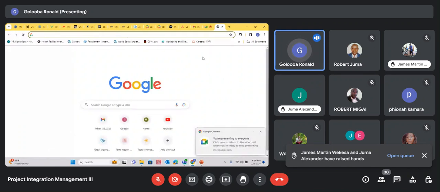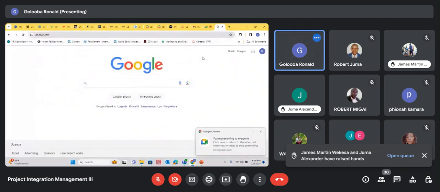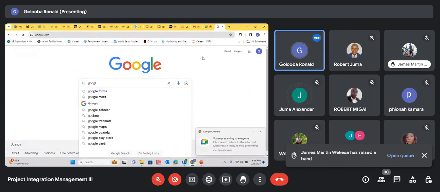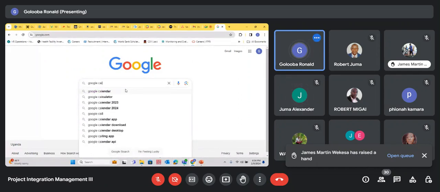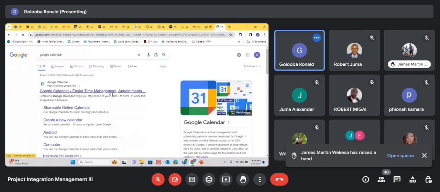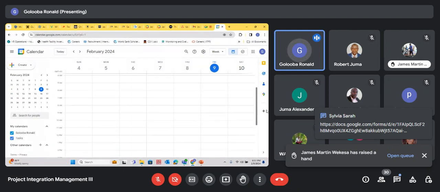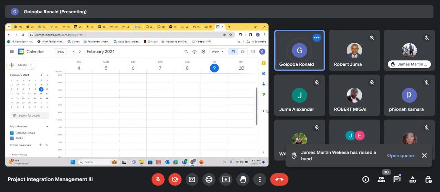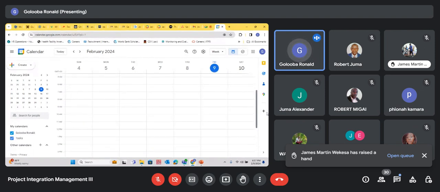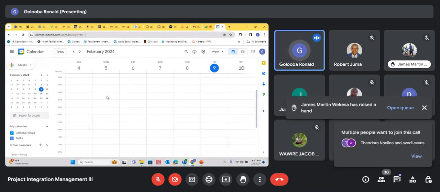Yes, we have Google Calendar. It's free of charge, and it looks like this. With this you have to have a Gmail account, and you can always schedule your activities. It shows you the different days, and you can always schedule your different activities.